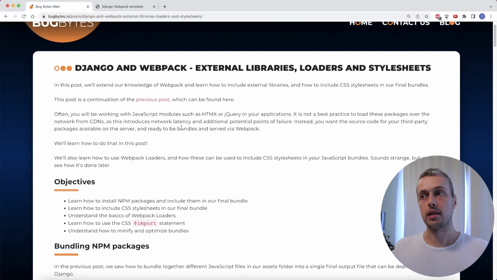Now we're going to start by bundling third-party JavaScript libraries into this output bundle. Now this is a common scenario. You might be working with HTMX or jQuery and Select 2, or you might be working with full-scale React or Vue.js applications. Now when you're building applications, you often need these third-party libraries, and that's what we're going to use NPM to install in this video.